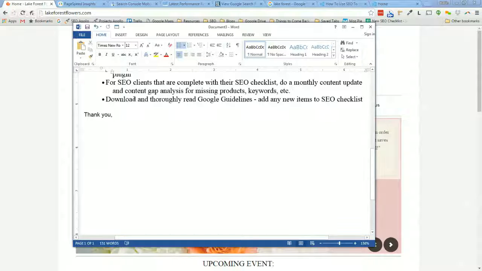And then one really basic thing that you can do today is just downloading and reading the Google guidelines. That tells you exactly what you need to do on your website, and just make sure you're following those, and that could boost you on Google as well.